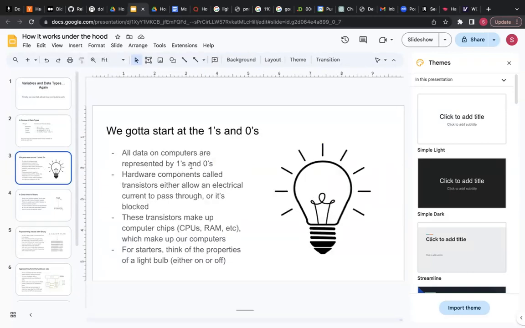In order to understand what's going on under the hood, we have to start with the idea of binary, which is represented in ones and zeros. All data on computers are represented by ones and zeros because of hardware limitations. There are these things called transistors that control whether or not there's a flow of current that can go through it. If there is some sort of current, some sort of electricity flowing through that transistor, it's considered a 1. If there is no current flowing through that transistor, it's considered a 0.